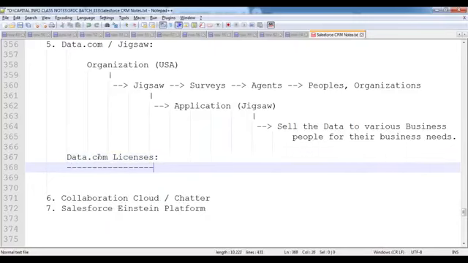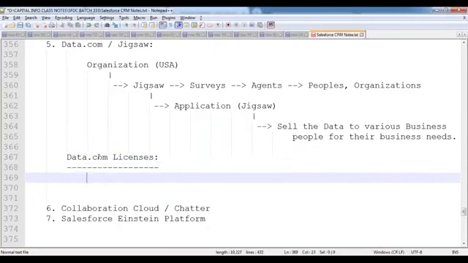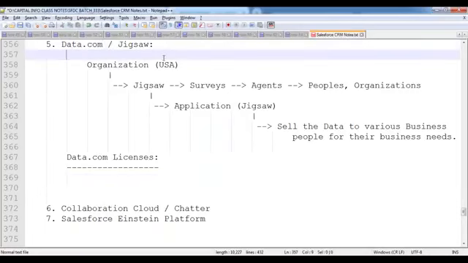Data.com licenses. You can buy the data through online also. If you have any data.com branch in your city, you can go to that branch and buy the data. Data.com has many branches in the entire world. In Hyderabad also we have a branch, a D&B company.